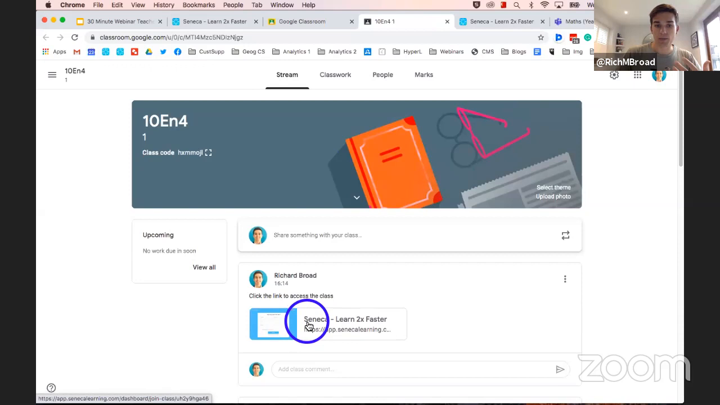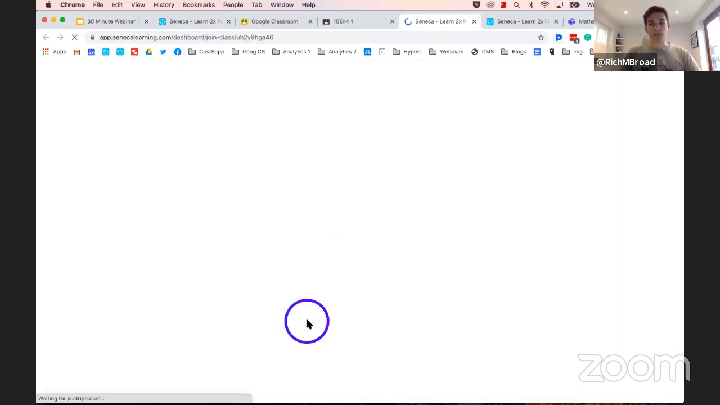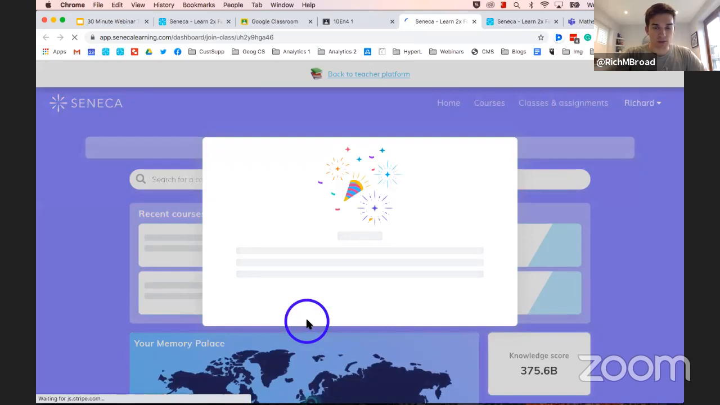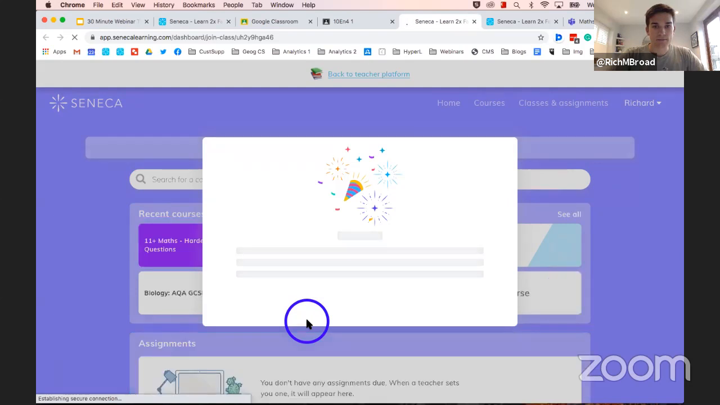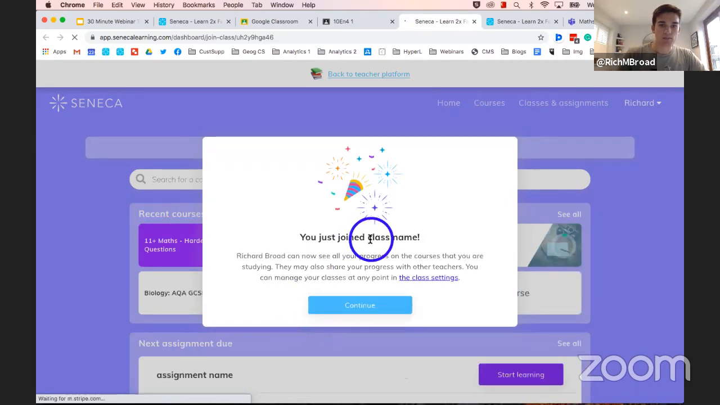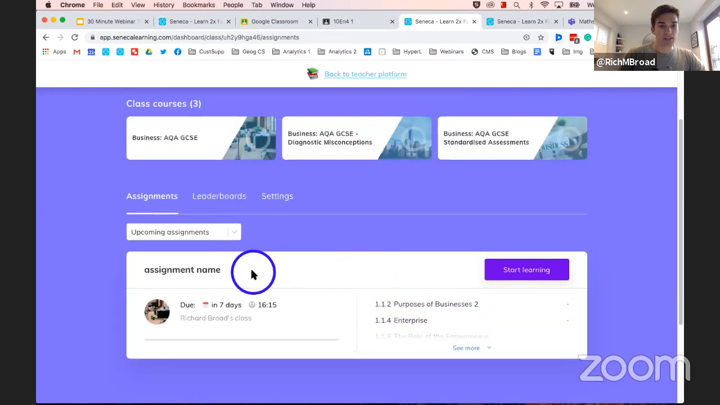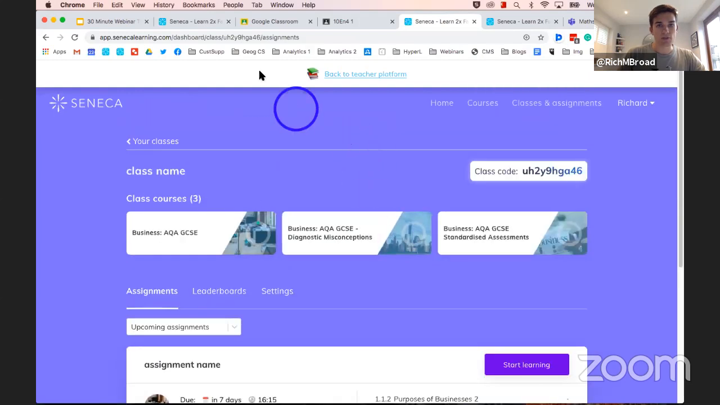And if I, as a student, was to come in here and click on that link, it would take me through to Seneca. And if I wasn't already signed in, it would say, please, can you sign in? But as I'm already signed in, it will just give me confirmation when it loads that I have joined that class. So there you go, you've just joined class name, which remember is the name I gave that class. And it gives the students some information here. And then if I click continue, it will take me through to that class. I've got the 3 subjects or the 3 courses that I added, and that assignment I've set is here already added as well. And the student can just start learning. So it's a very straightforward process.